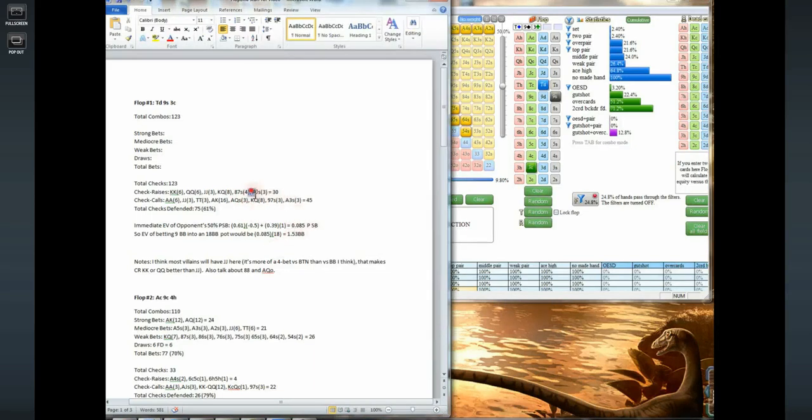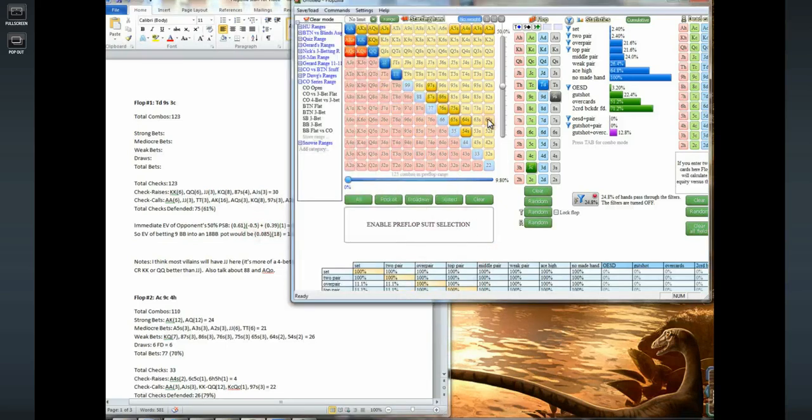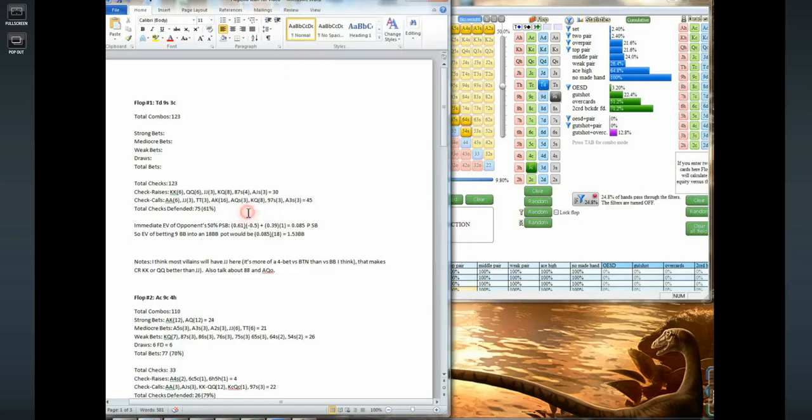I think our ranges are going to get too weak if we start defending more, and even this check calling range actually has 9 really good hands, but it's 45 combos total. So maybe we could start check calling with a few more tricky hands, but I'm not completely in love with that. So yeah, there's no way to know exactly how much you need to check defend. If you think you could add in some more ace queen off hands or some 8-6 suited hands, go for it. But I'm not convinced either way.